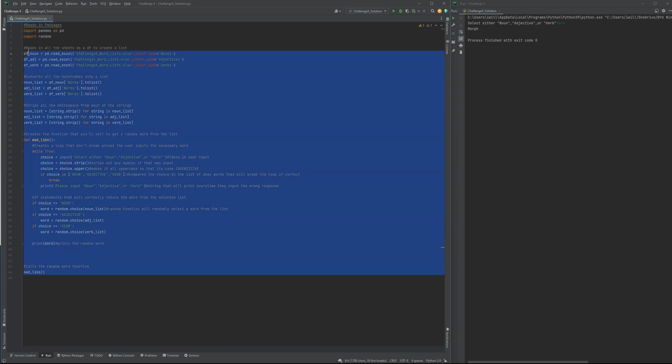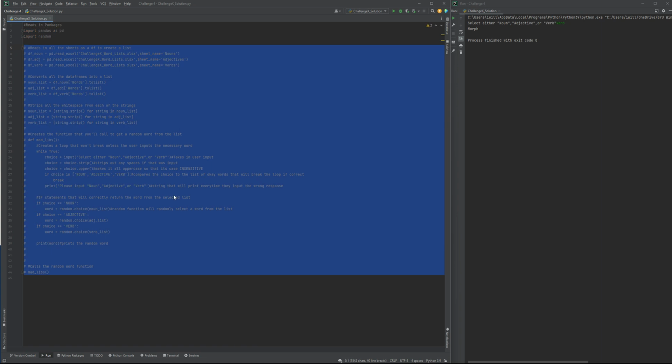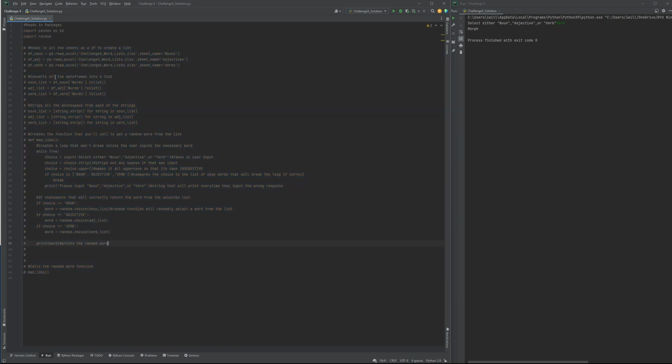What I'm going to do is highlight all of this and press Control and then /, and that comments everything out. Now if I run it, it doesn't do anything, and it's finished. Process finished with exit code 0, meaning it worked. But I commented everything out, so it's not really doing anything. So I'll show you piece by piece how this works.